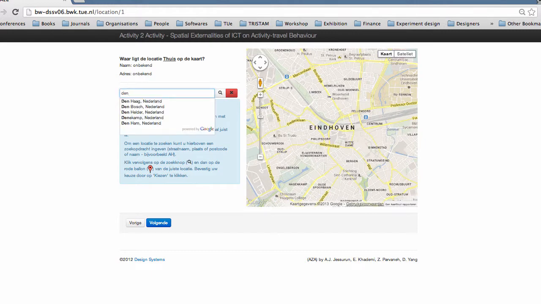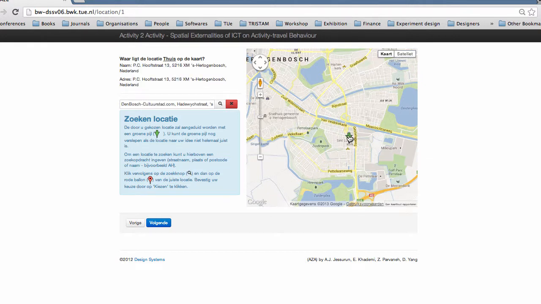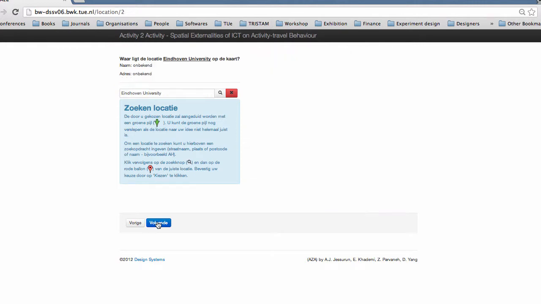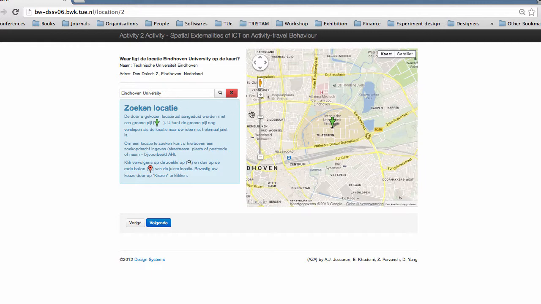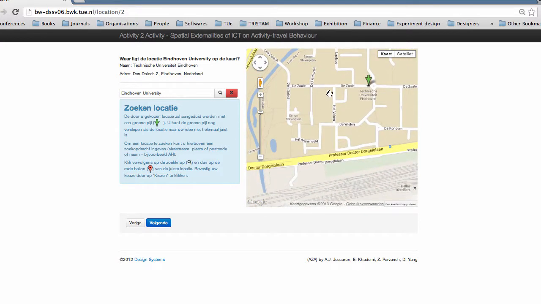As an example, I am going to enter the location of my house. So I can drag and drop the green arrow. This green arrow shows the exact location of my house. I should follow the same procedure for the next location, which is my work location. I can zoom in on the map and again drag and drop the green arrow.